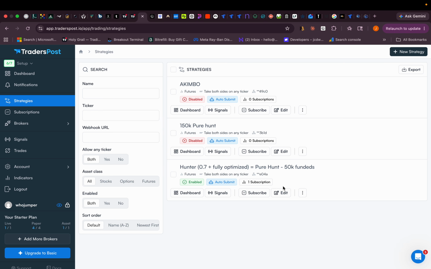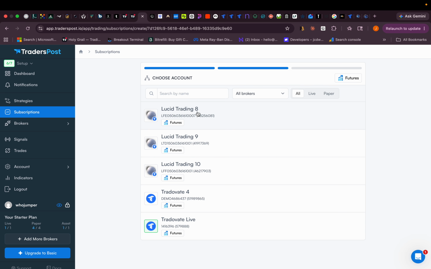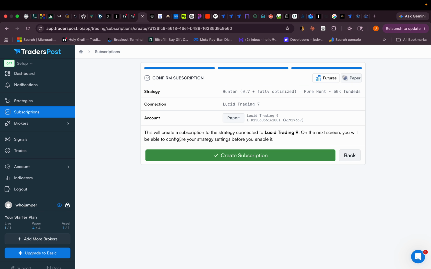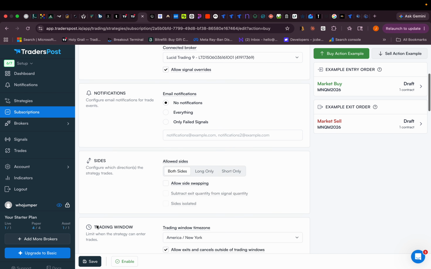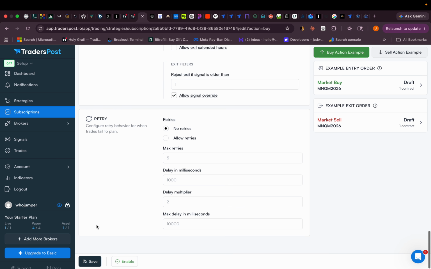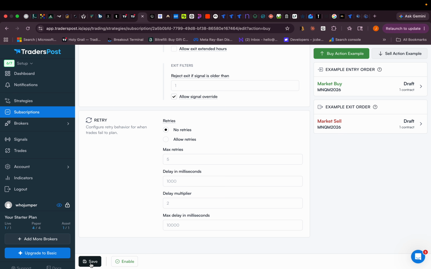So let's do that. How do we add the other accounts? Well, we just click subscribe on the strategy that we want to add them to right here. I already chose Lucid Trading 8. So now I'm going to choose Lucid Trading 9. Create subscription. Auto submit. And again, that's it. Everything else is pre-filled out for you correctly already. Click save, enable, and you're done.